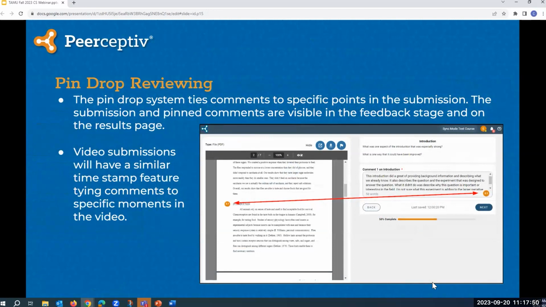We this semester have a new reviewing feature, pin drops. This only works in file or video uploads. In file uploads, you can drop a pin on the file. In video submissions, we have actually totally redone how we do video uploads. So it should no longer be a problem if you have 400 students decide to upload their files at 11:58 p.m. Because we've totally redone that.